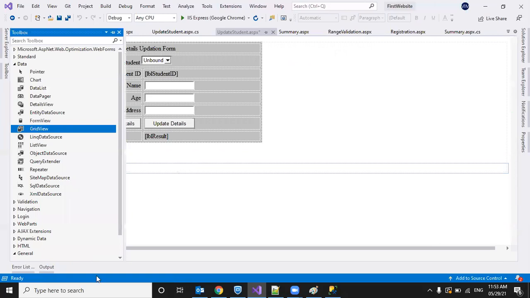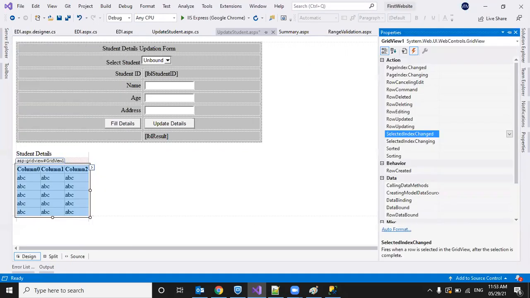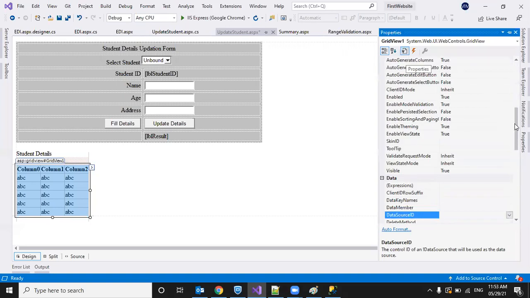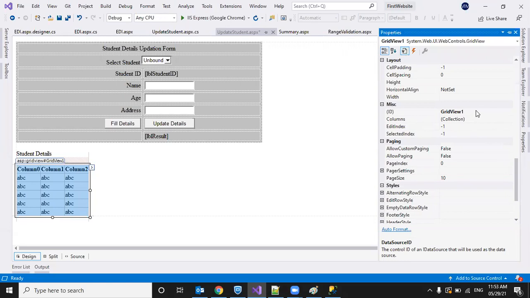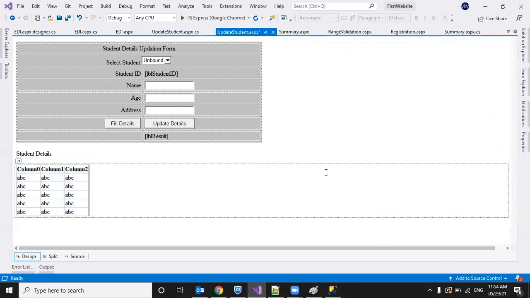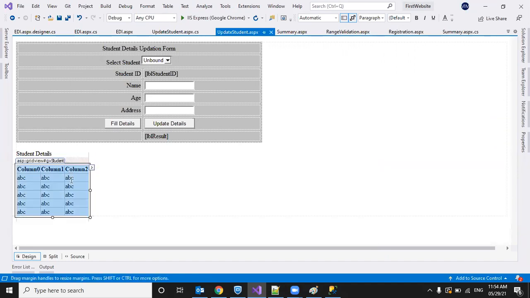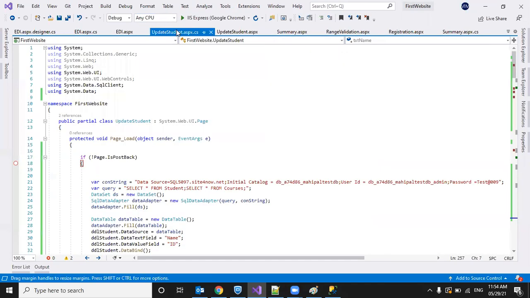Let me go to properties. Let me change its ID first to use in the coding, a meaningful ID like grid view student. This is the ID of the grid view control. Now I want to bind data to this grid view control programmatically.